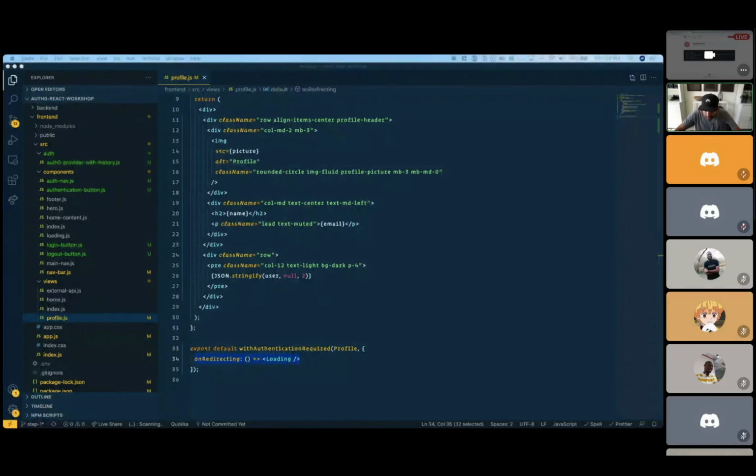Let's see, I got a question in the chat. "Apologies, my front-end skills suck. My area of strength is back-end. Can Auth0 be used on the server side too, or just client?" Great question, and it can be used on the server side.